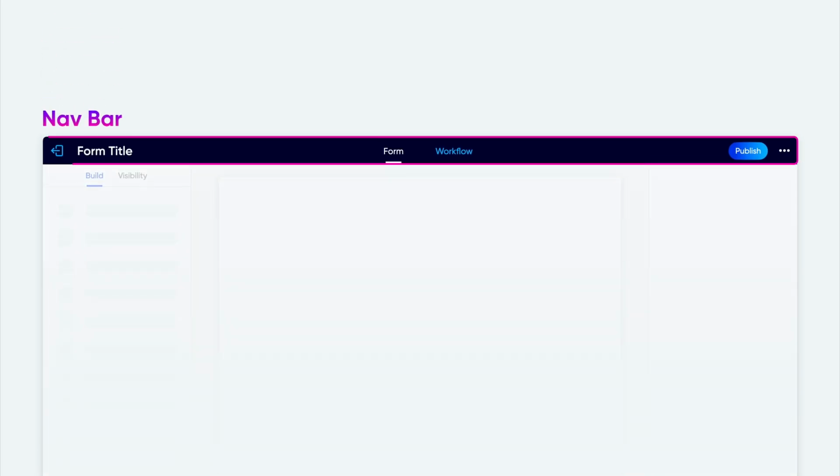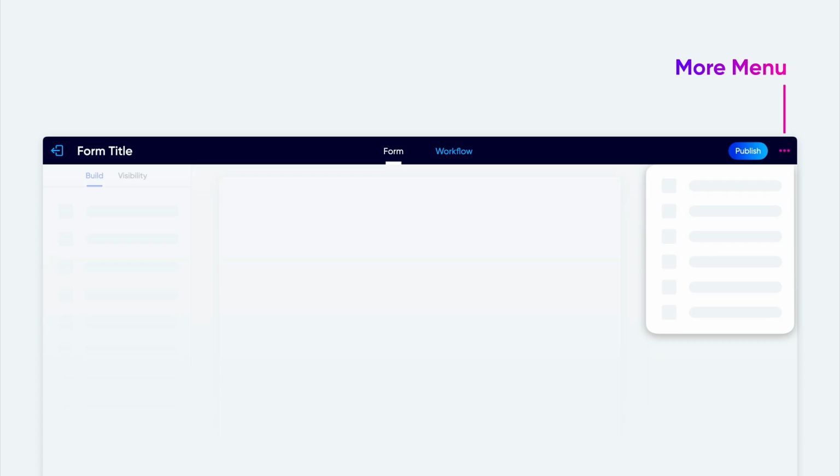The top nav bar persists across your entire form building experience. You can get back to the Forms page by clicking here, and edit your form's name here. You can toggle between the Form Builder and the Workflow Builder at the top. As you build, you'll likely pop between these two layers pretty often. This is where you'll eventually publish your form, and more options exist in this three-dot menu.